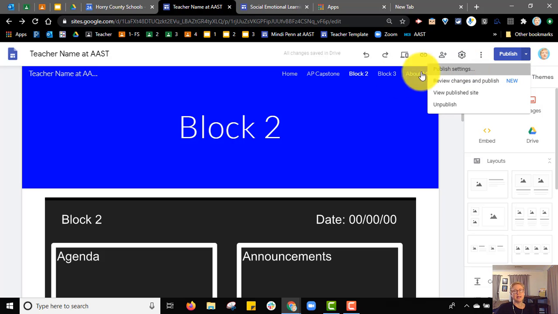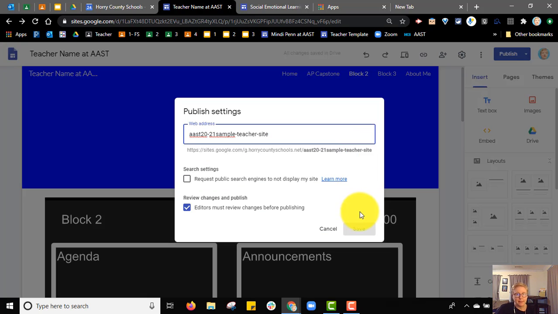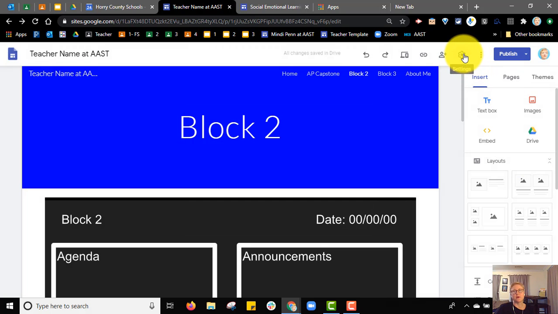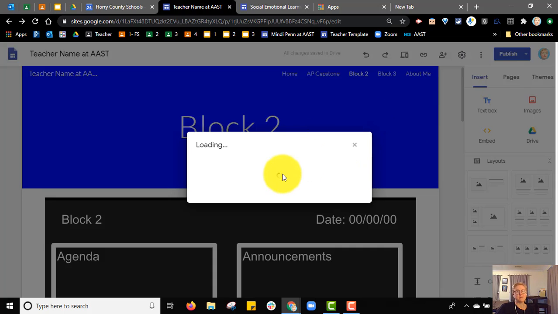Yes, publish settings. Nope, sorry, that's wrong. Where the heck is my... Share. Oh, here it is. Oh, it's under share. So we're going to go to our share guy.